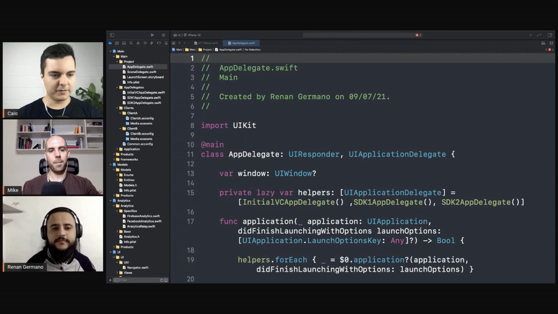But it wouldn't crash. Yes. Okay, so the app would still work, but some SDKs would be unavailable. Yes. For example, one example of an SDK. Analytics. Analytics. Okay.